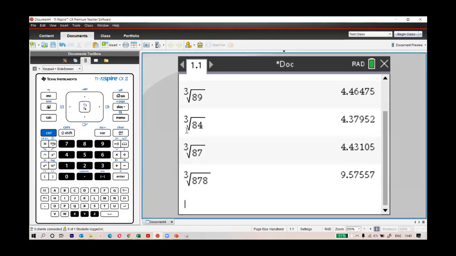So on the calculator page, you can do all sorts of basic operations. More than that, what else can you do?